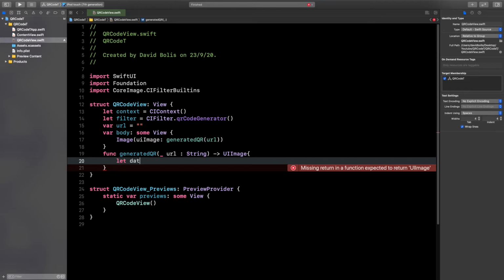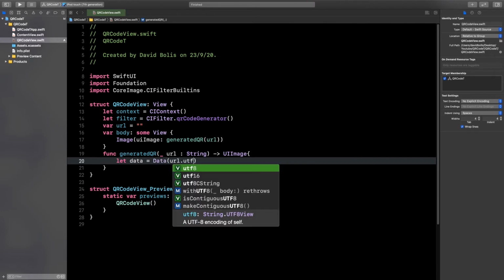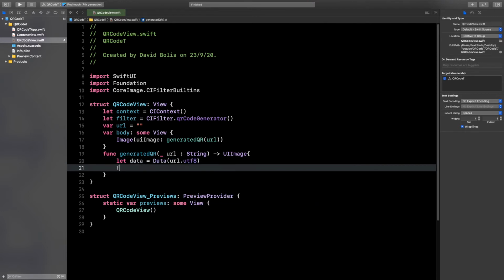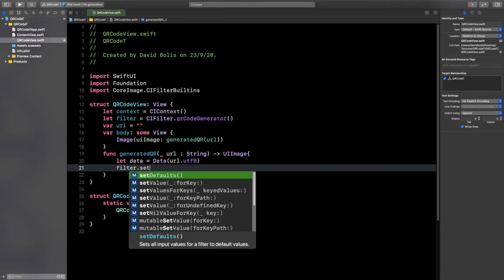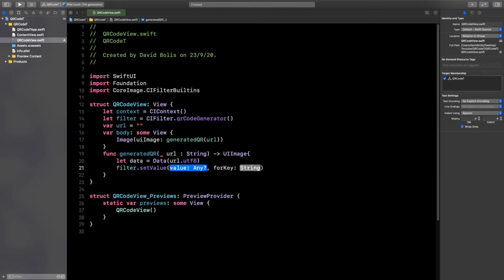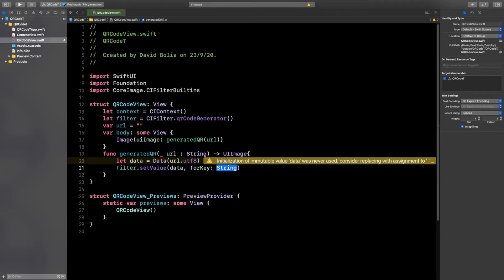We need to have data in order to generate the QR code, so I'll simply say let data equal to Data and then URL.utf8. Perfect. After that, we're going to define the filter, and we'll say filter.setValue, and for the value we're actually just going to pass in that data that we just created from our URL. And for key, make sure you write this exactly the same. I will simply say inputMessage. If this is anything different, your app will actually crash.